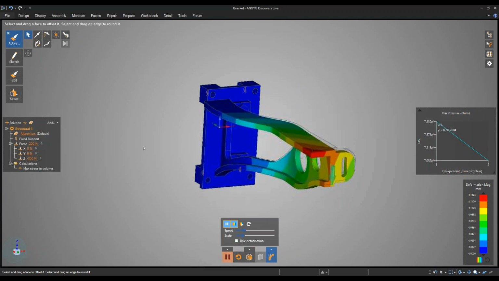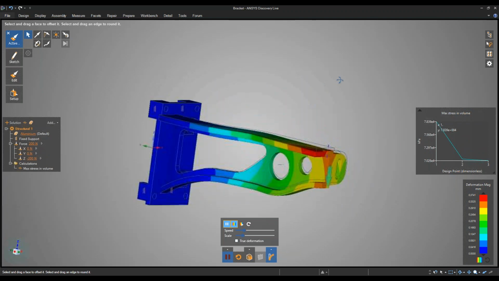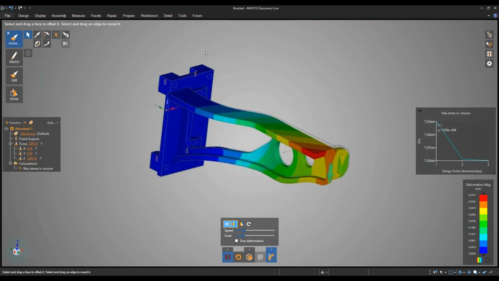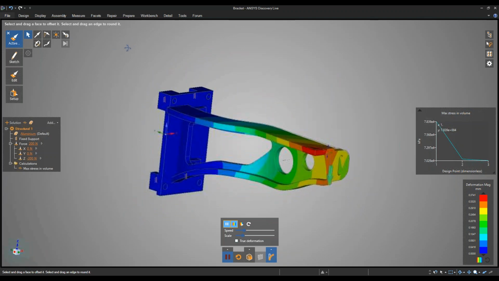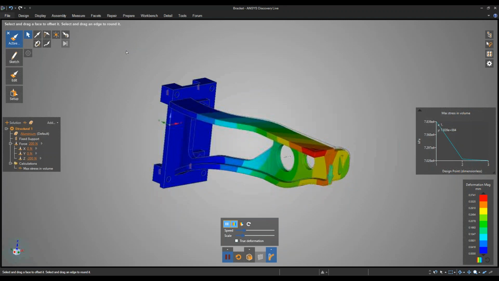And in this way, Discovery Live is really, really valuable as a design tool. They've nailed the concept, and they're adding more features all the time. Right now, in comparison to say AIM, it doesn't have as many features, but for its intended purpose to be used as discovering different designs, it's very, very effective. So this was just a basic static structural.